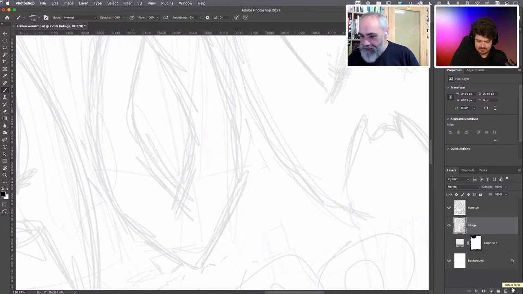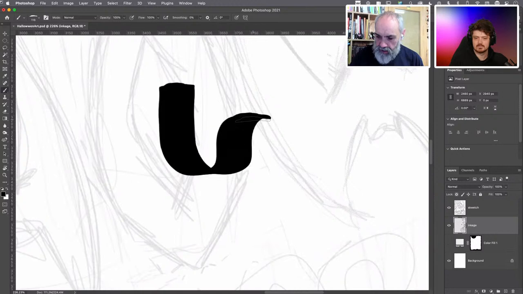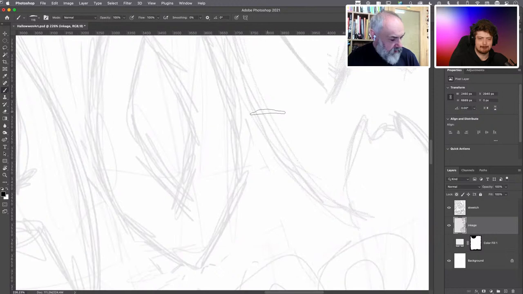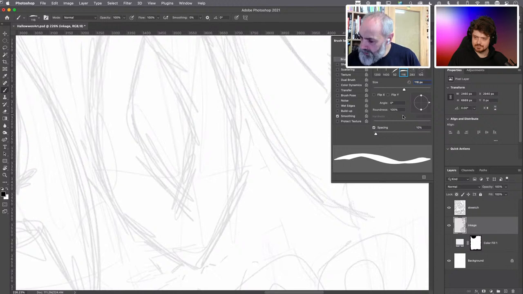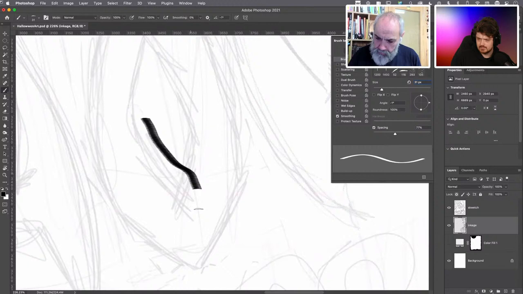Right, so I've got that brush. Now I need to get to the brush dynamics, because if I use it at the moment, it's just going to do that, which is very interesting. Nailed it. Also, it's super, super massive. So I'm going to get into that old brush engine, change the size, then the spacing, then the angle. Actually, it wasn't too bad where it was.